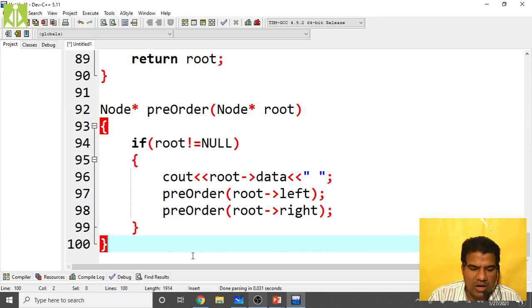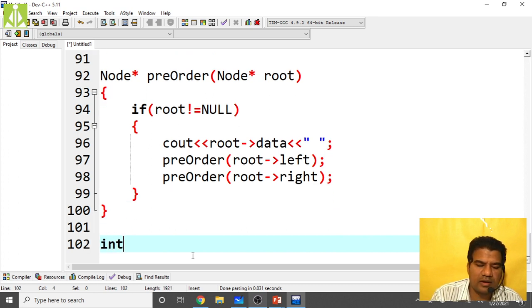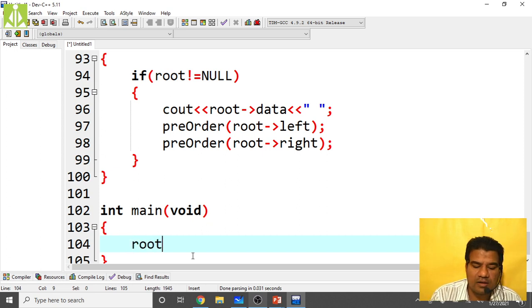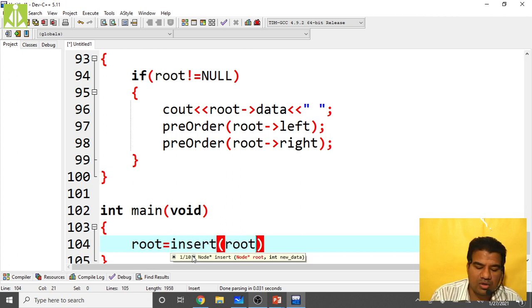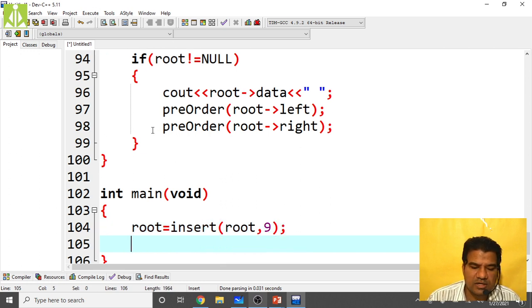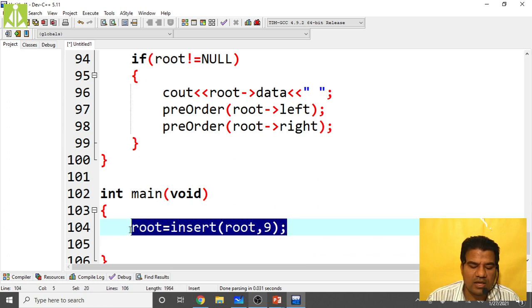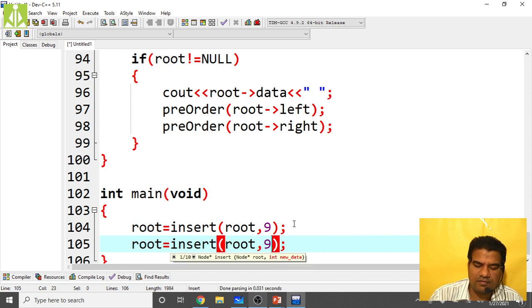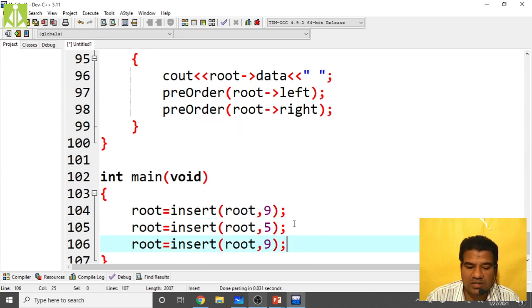After this we have to go for int main of void. So now I am performing the insertion operations. First I will insert a random node: root equals insert of root comma 9. I am inserting, go to the end and put the semicolon. First I am inserting 9. So I will copy the same thing, Control C, go to the next line and insert 5. You just construct the AVL tree by using all these nodes.